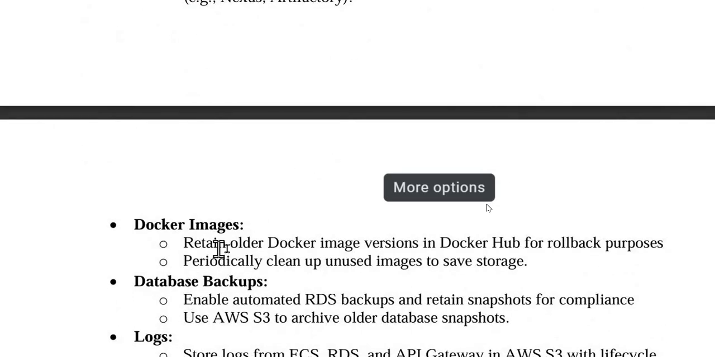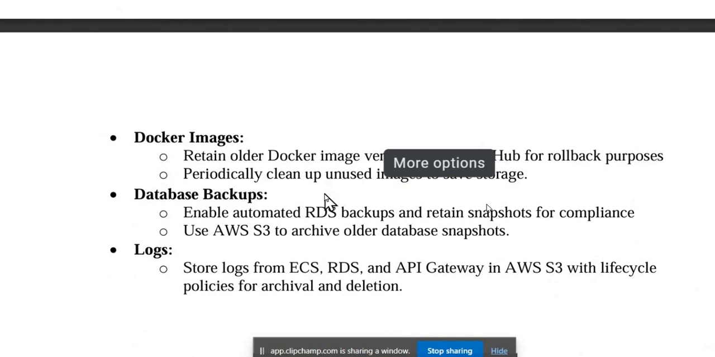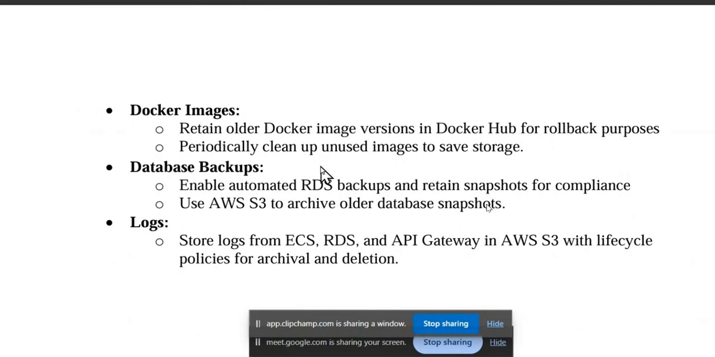Next is the Docker image I just mentioned, right? We need to retain the older versions of the Docker images for future use, in case of rollback. Though we can delete the Docker images in our server, we should retain the older images in Docker Hub by maintaining different versions.